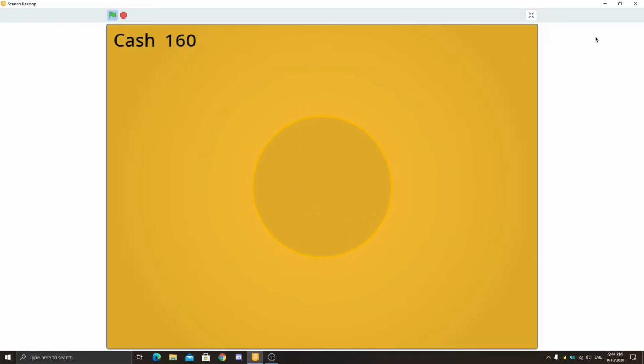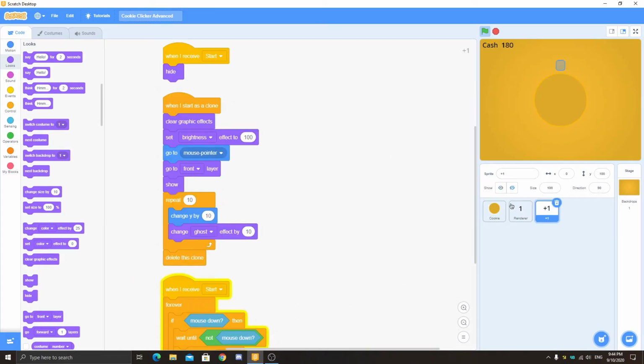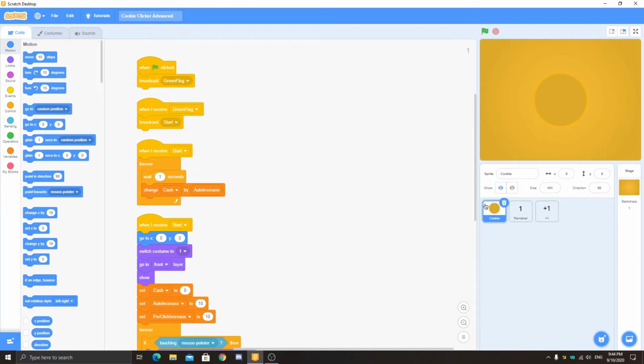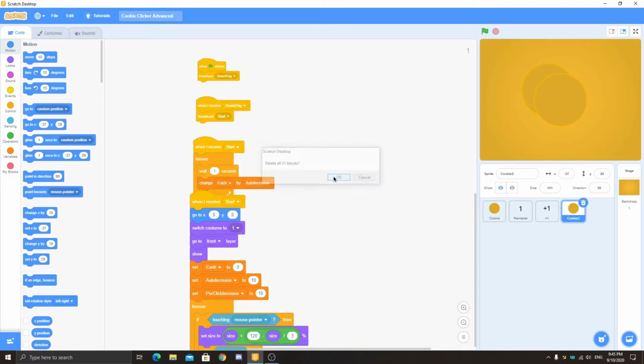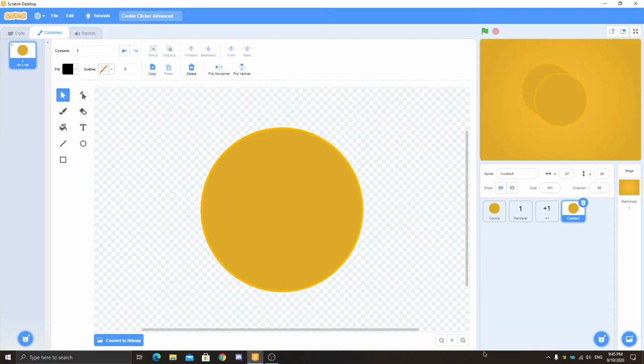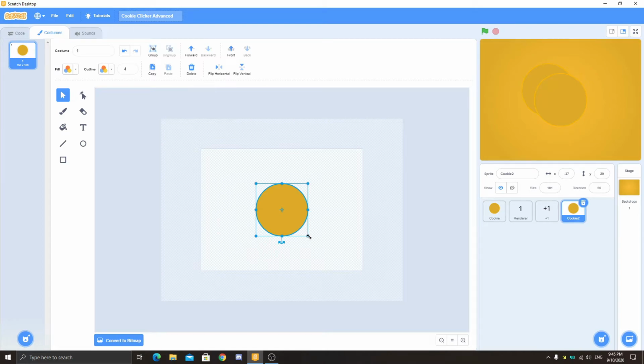You can do the same thing in the text renderer to make it white, but for now it is looking just great, and I'm removing this. And now we're gonna make falling cookies in the background. You can just duplicate the cookie sprite and just delete all the blocks. And now we can just go to costumes and make this smaller.